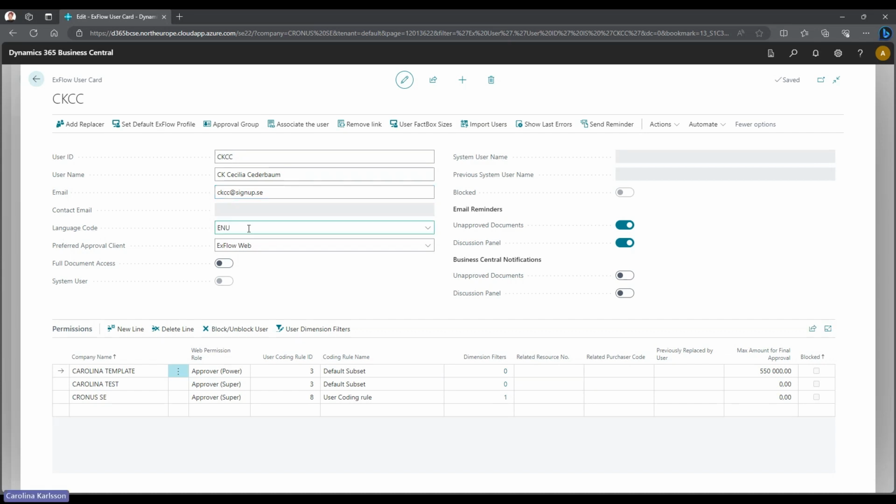And then we have language code. This is what language you want the reminders to be sent in. So for the email reminders regarding unapproved documents and discussion panel, this is where you choose what language it will be in. And then under here, preferred approval client.